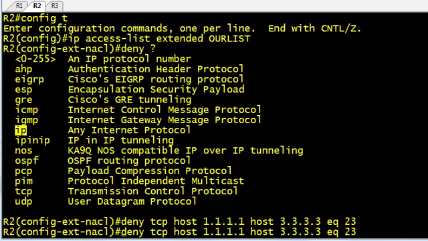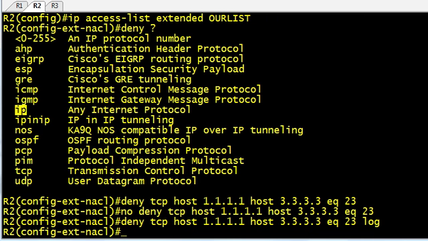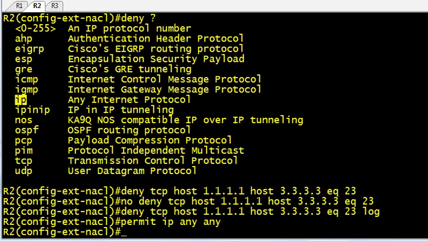Now if it's not a match, in fact, let me do this. Let me take that out. I'm going to put a no in front of that. I'm going to put it back again with the keyword log at the end so that it'll generate a syslog message when that traffic does show up. I'm then going to create a permit IP any, which will let all the other traffic flow through.